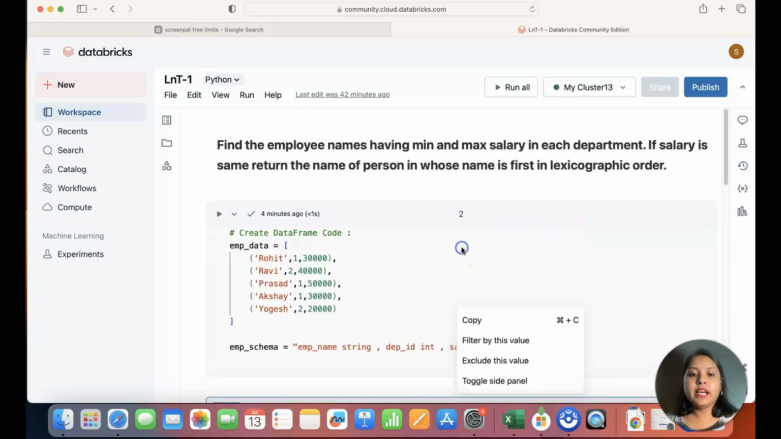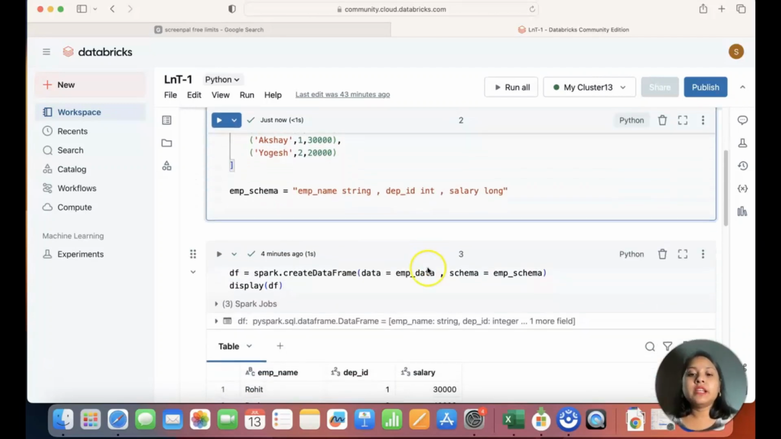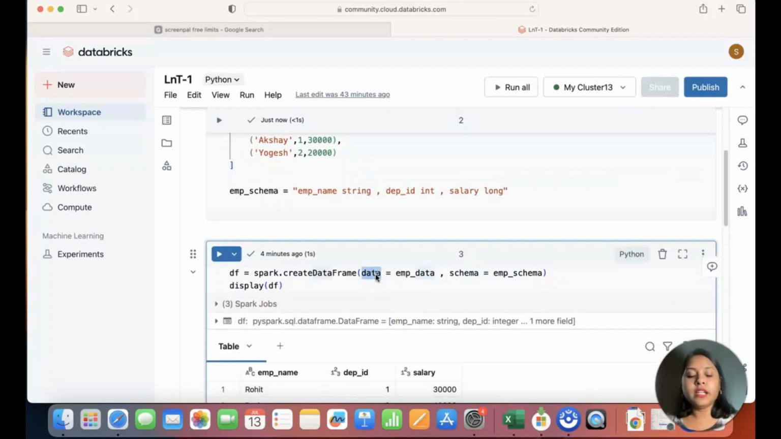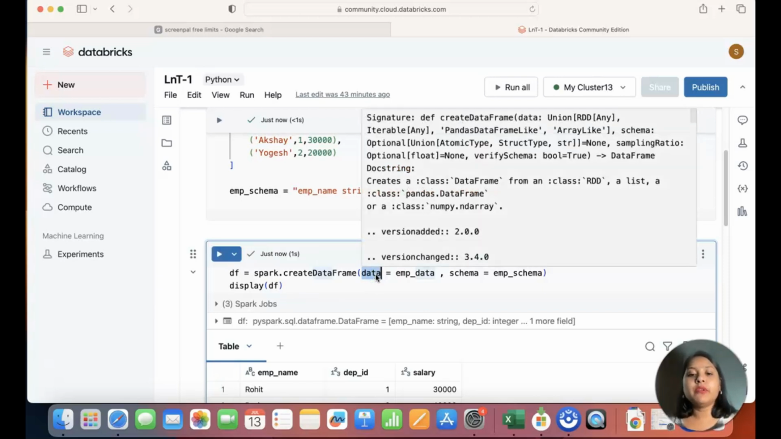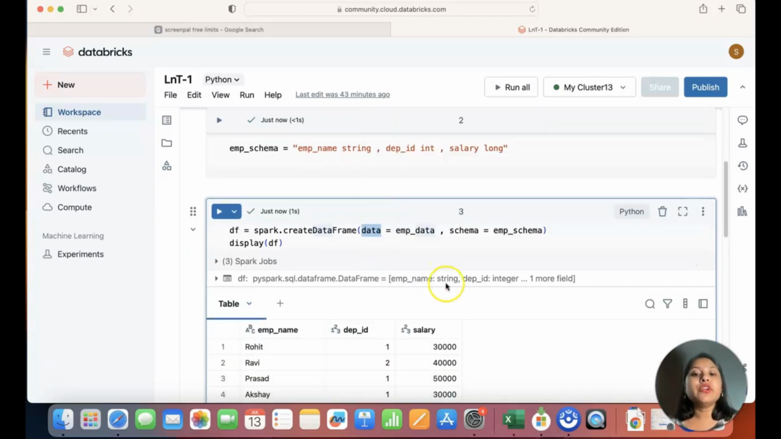So let's go ahead and create a data frame in which we have the employee data and employee schema. And this data frame we will be creating from the list of data. If you don't know how to create the data frame, I'll request you to watch my video in which the data frame is created with schemas, and there are different ways how you can create the data frame. So that video will actually help you.